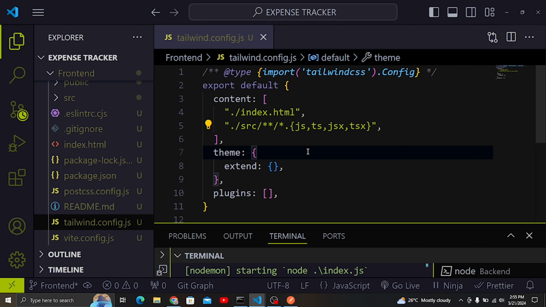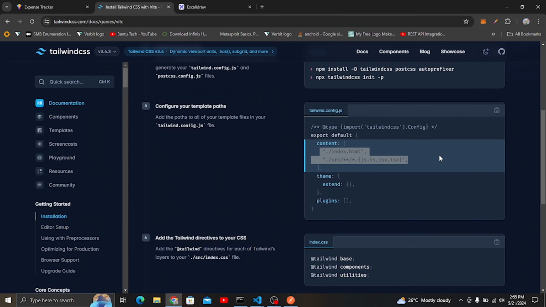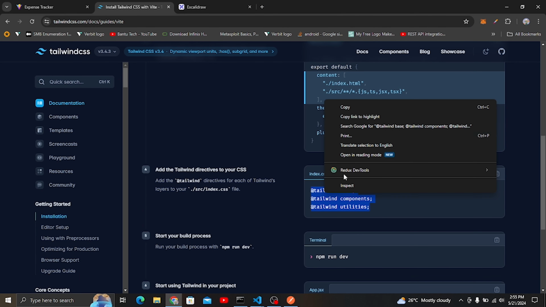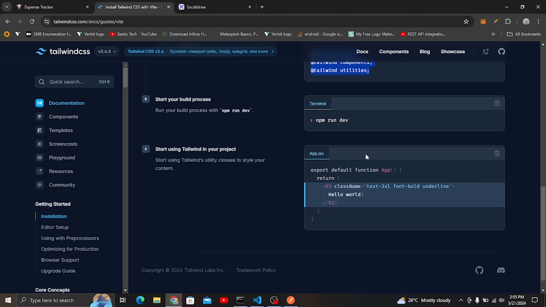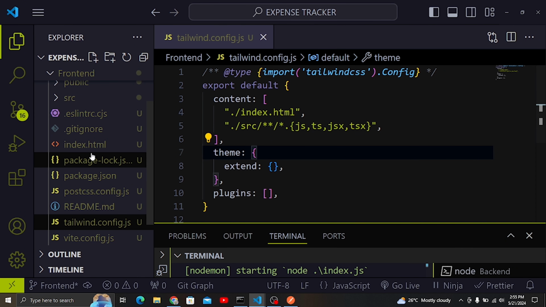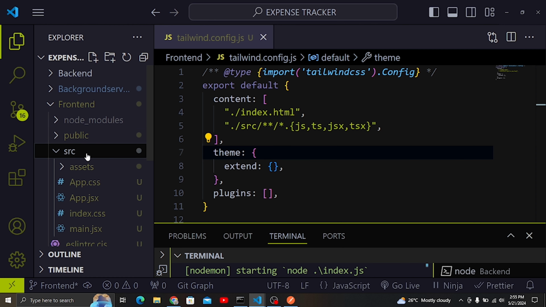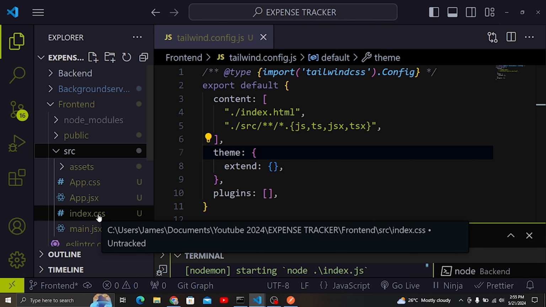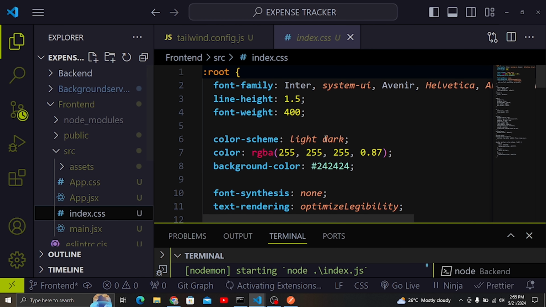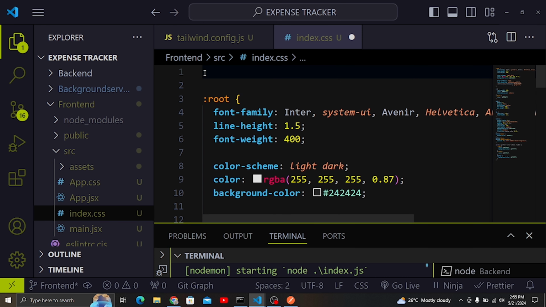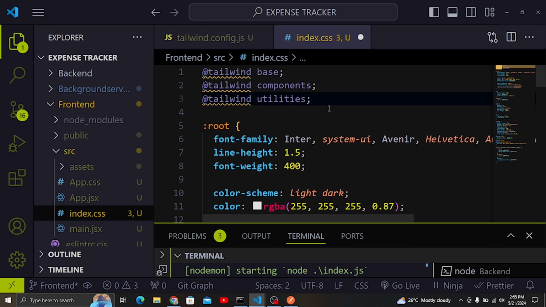And then now the other step is we are going to copy this part of the code here, and then make sure that we use it in our index.css, because that's how you configure Tailwind CSS in your project. So here we need to look for this index.css, and we can come up here. Let me come up here, and then I can paste this line of code and then save it.